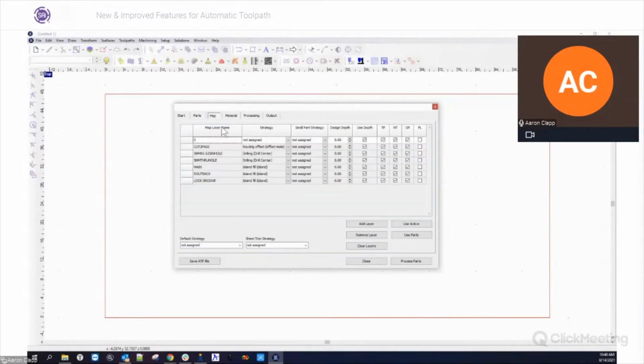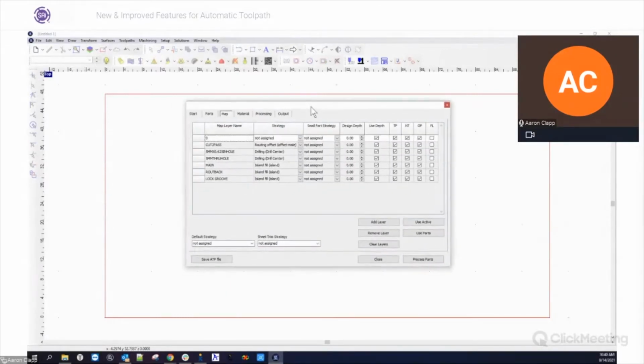Next is mapping. Again, we wanted to keep this in a very easy to understand progression as we go through here. These are the natural steps that you would typically take. That's why we rearranged everything to be a little bit more naturally flowing. Here, this is the part of ATP where you're going to load in all of your strategies. This again looks very familiar. This is actually going to look almost the same as your previous one that you've used in EnRoute 6 before. So you've got your add layers, remove layers.